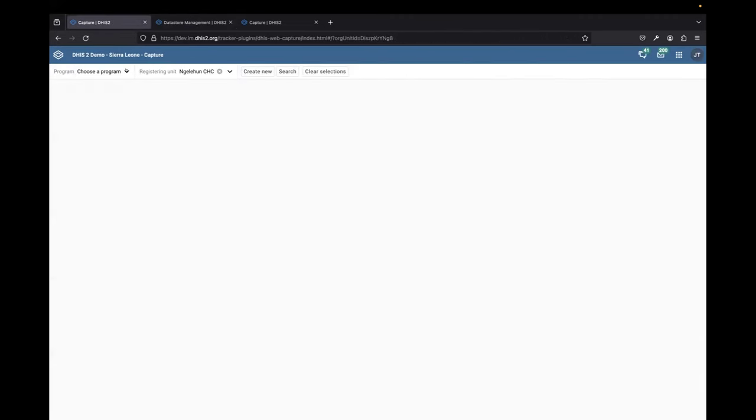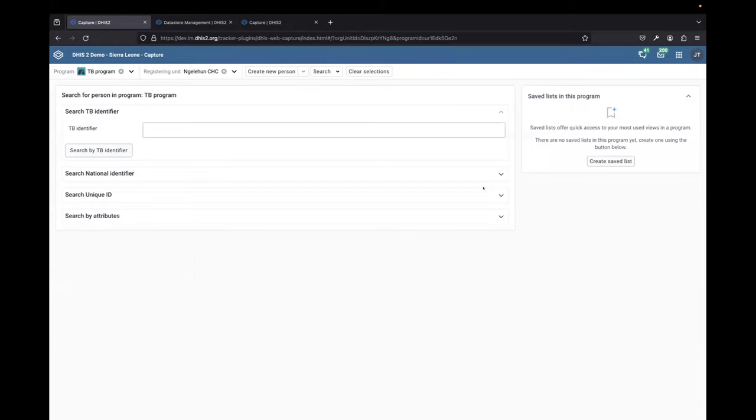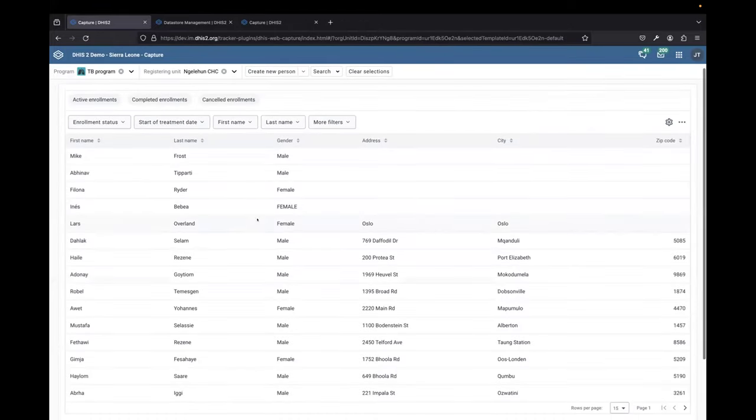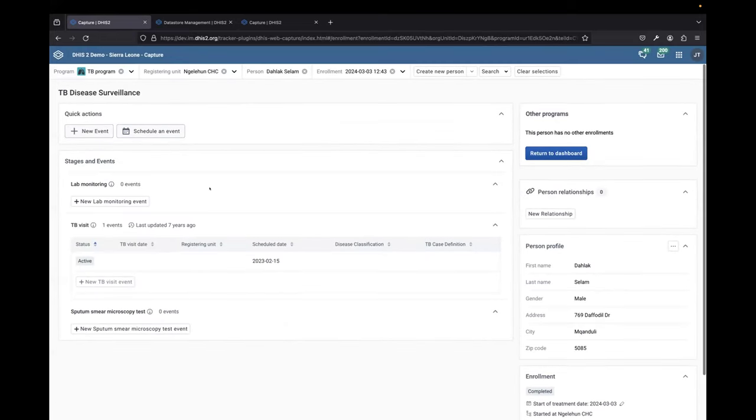to also display what it will look like in any other program. This is the tuberculosis program that we have in Sierra Leone. And you can see here that it's basically the same thing. We display a different title, the disease surveillance, but everything else would be here.